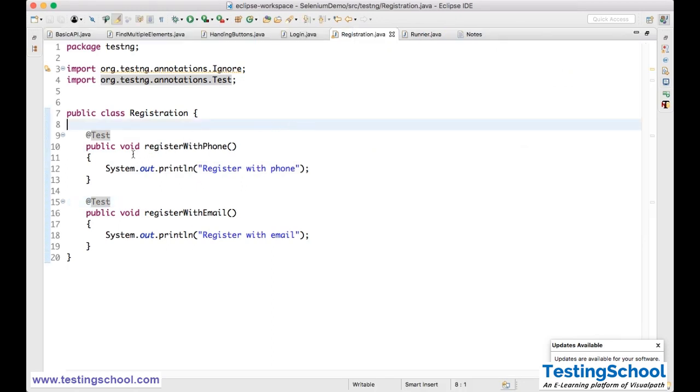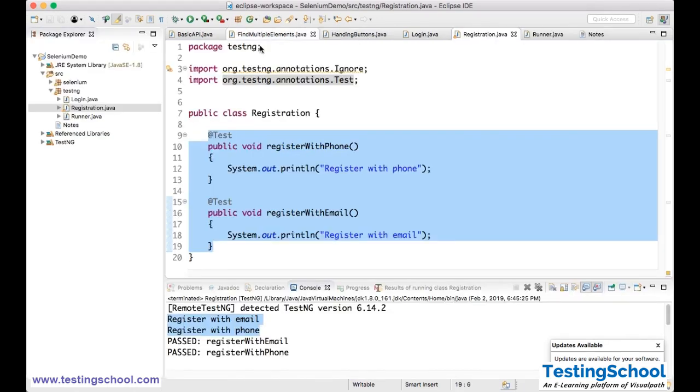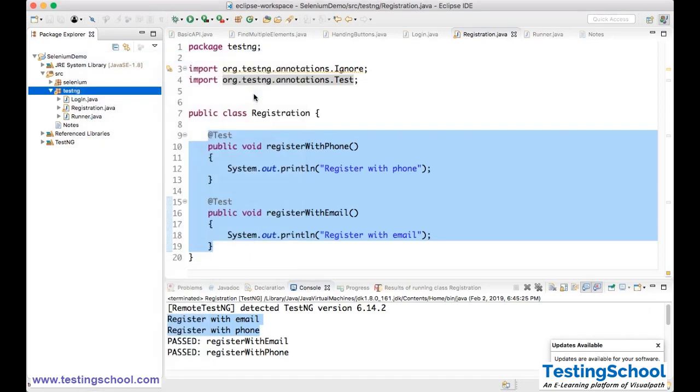But as per my requirement, I want to execute phone first, mail next. It's the best example I can show here. I'll create one more method. I'll take one more class and execute.